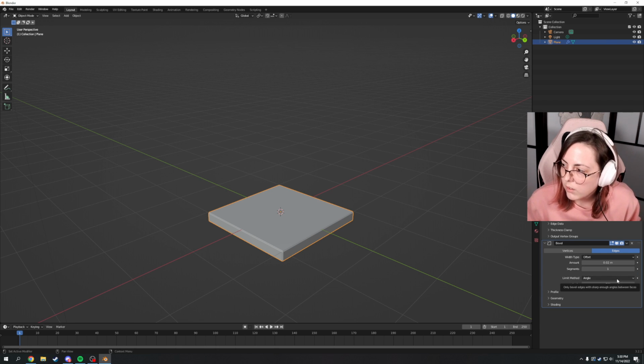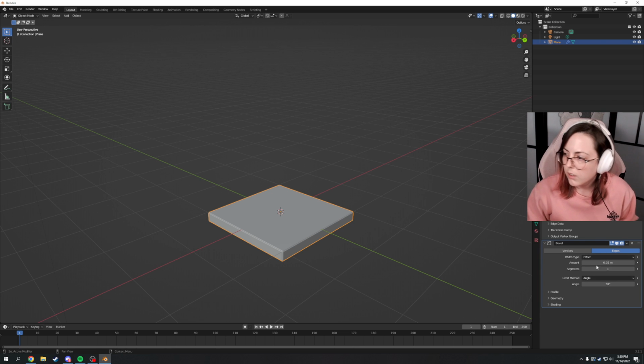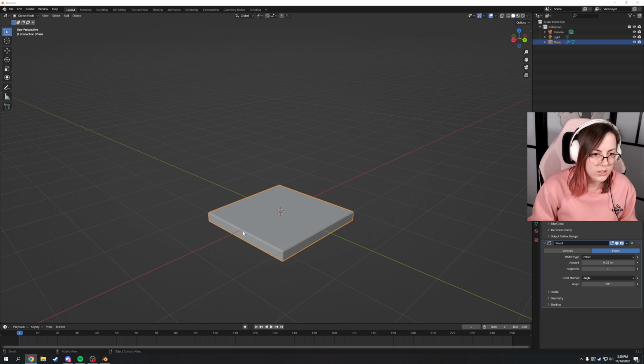Yeah, good. Segments 1, angle 30 degrees. Yep, that's fine. I don't think he changed anything. But instead of adding a new mesh object for it, let's duplicate the previous plane added. Press Shift E to duplicate, and right Shift E. Shift E.